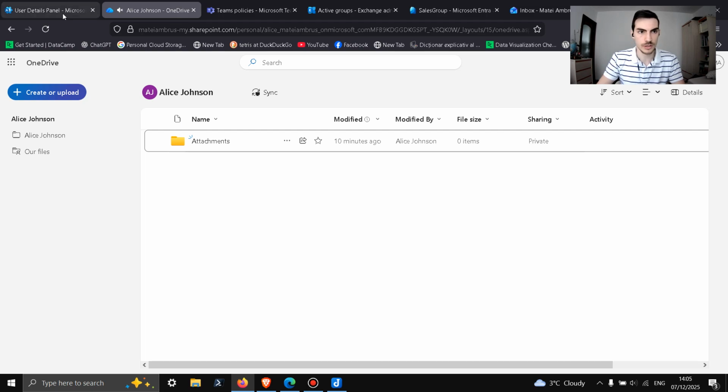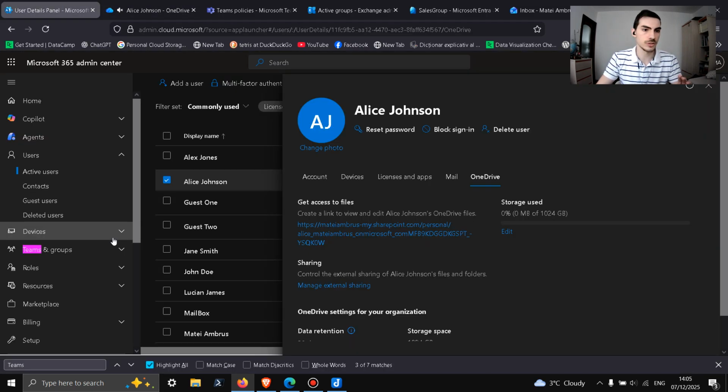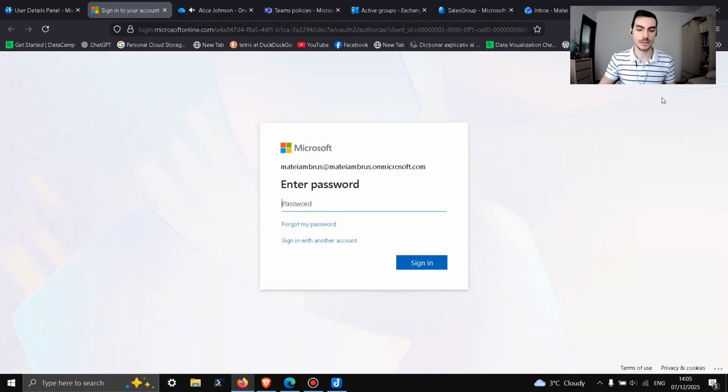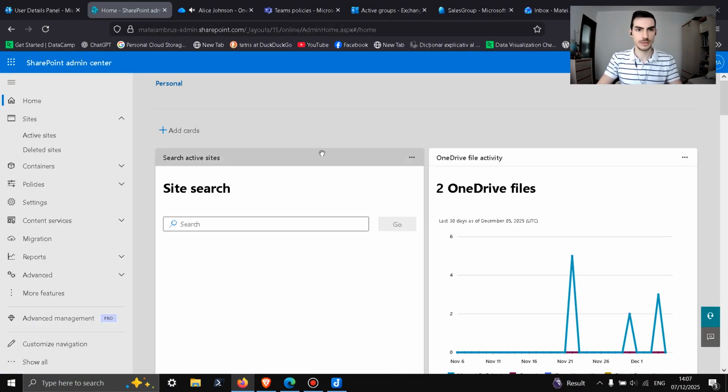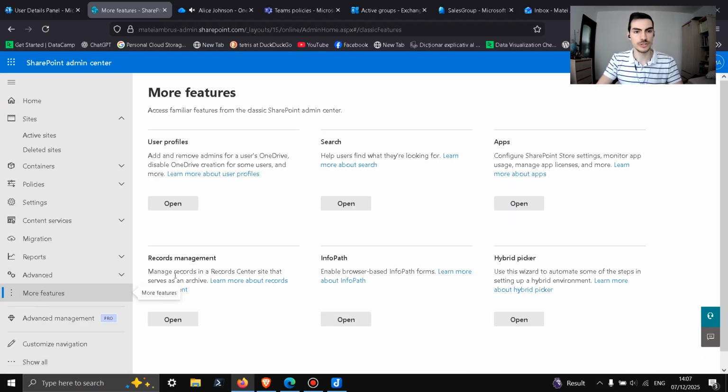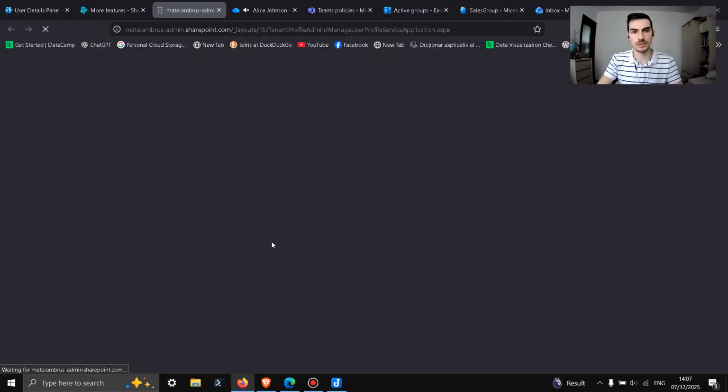So what is our next option? Our next option is to use SharePoint. So we go back to Admin Center, then we go to SharePoint. Okay, again, I will pause and come back once I'm inside of SharePoint. Okay, I'm inside of SharePoint Admin Center. Here we go to more features, then we go to user profiles. We click open. Okay, I don't know why it takes so long. It's not my fault.